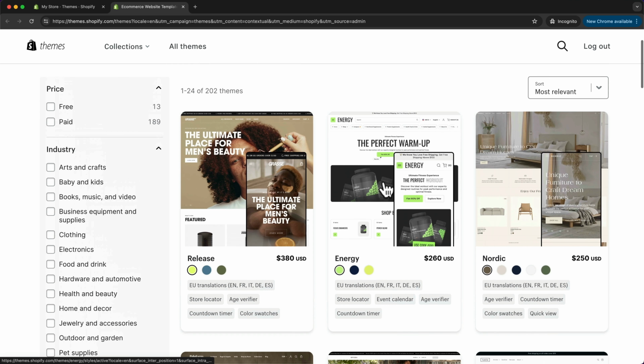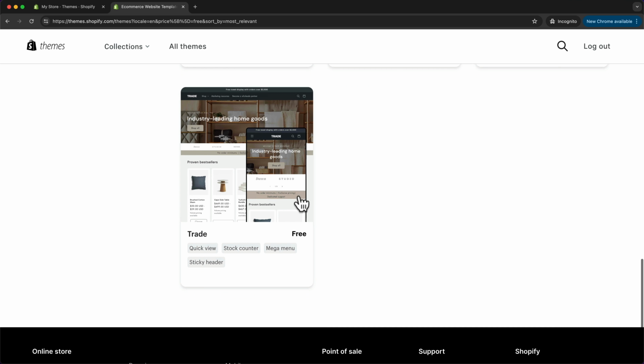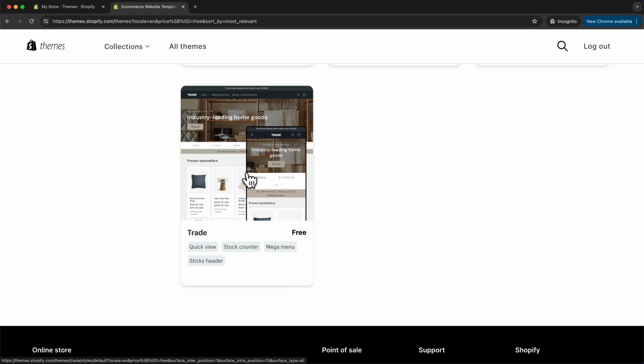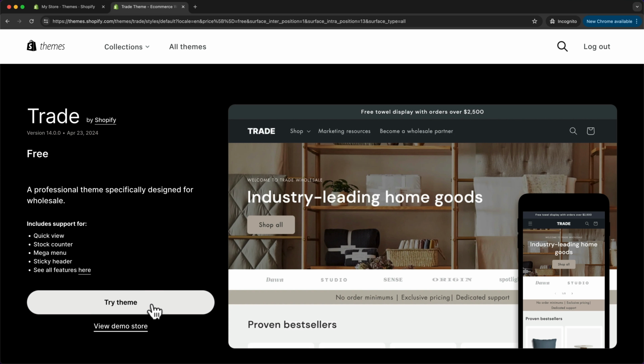And the one that we're going to use is one of their newest and best themes they have, which is called the Trade theme. And it's all the way here at the bottom. So let's just click on this theme and then let's click on Try Theme.